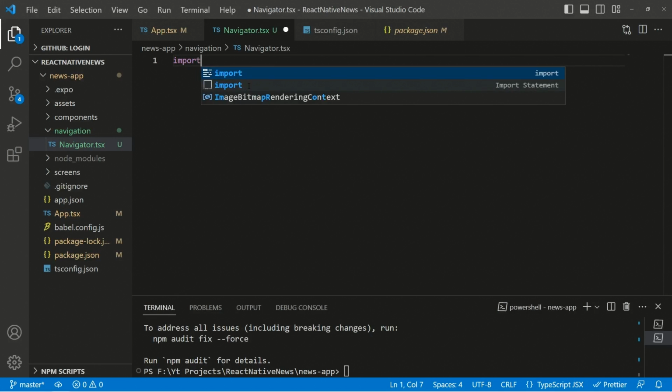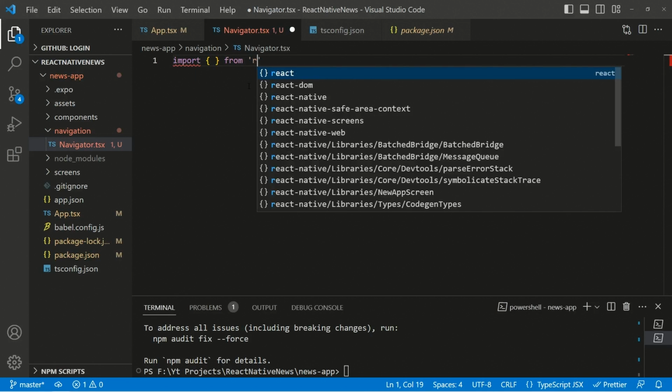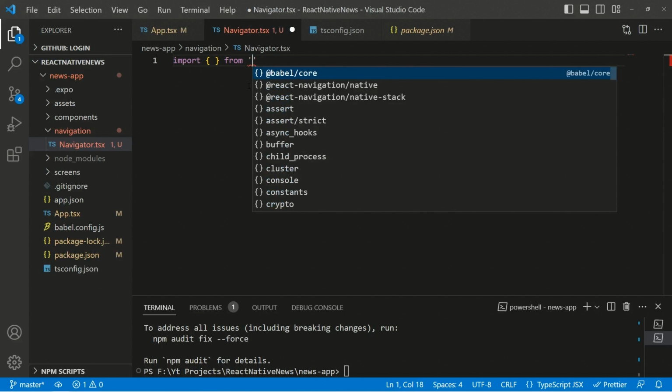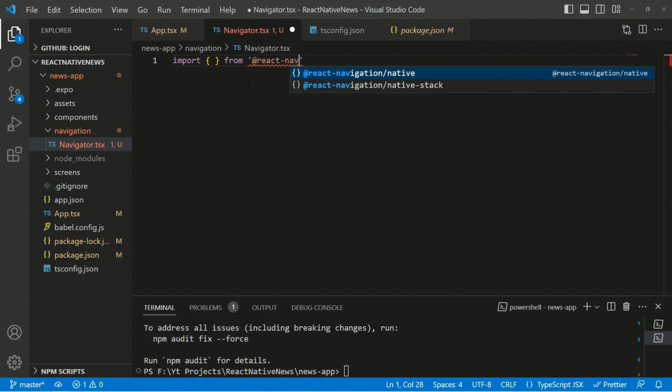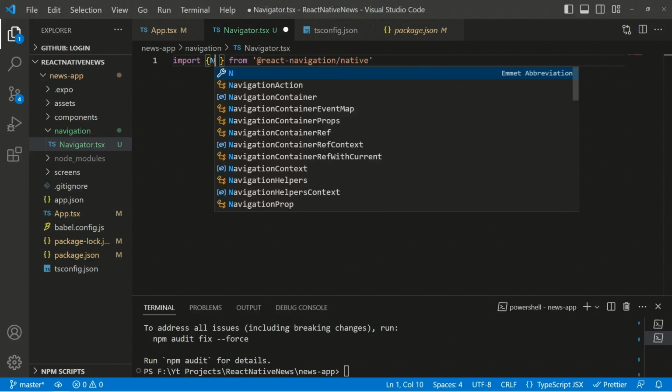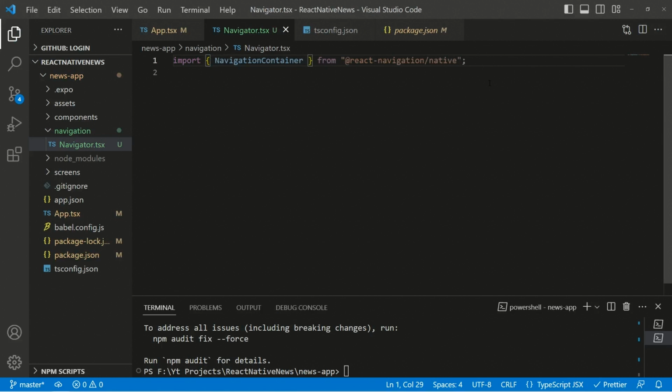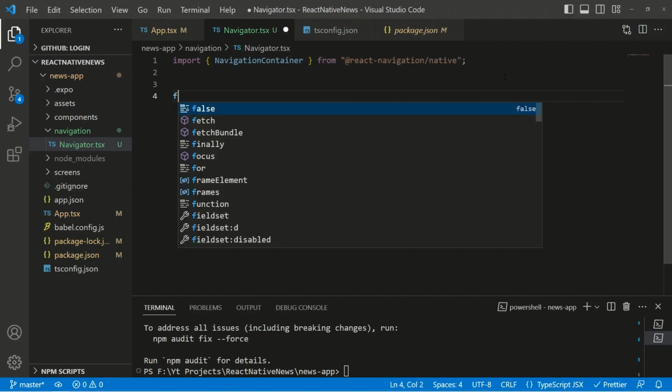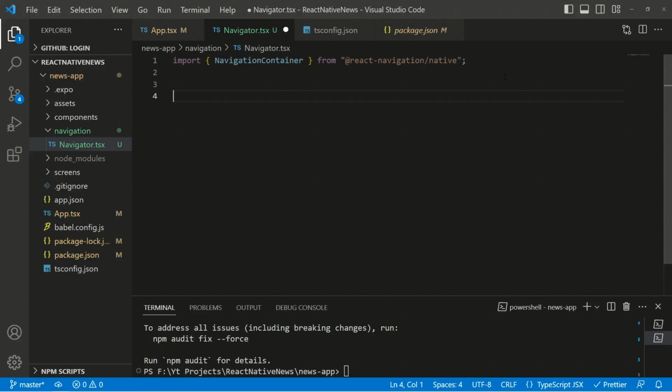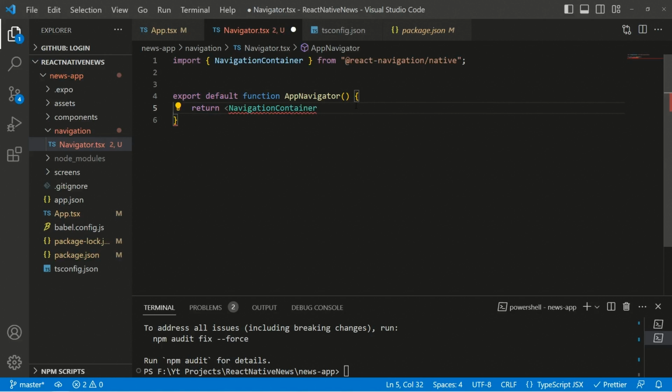So we can first import something from React Navigation native, and this will be equal to NavigationContainer. After that, we need to create a function, as we do inside normal React code. We need to create a component, AppNavigator. Then we need to export this function as a default export as well, so we have export default AppNavigator. After that, we need to return some code inside it. First we need to return the NavigationContainer that we have just imported.